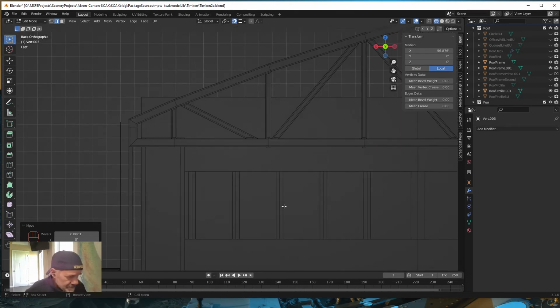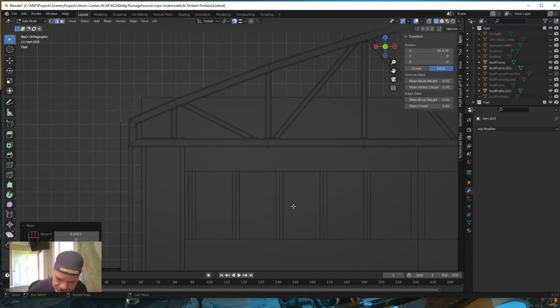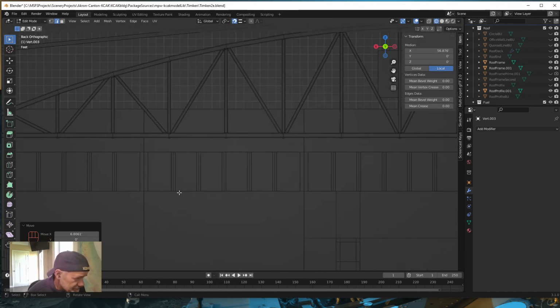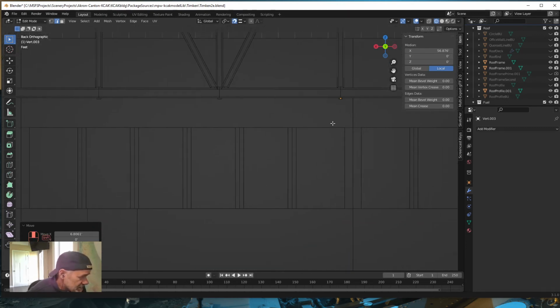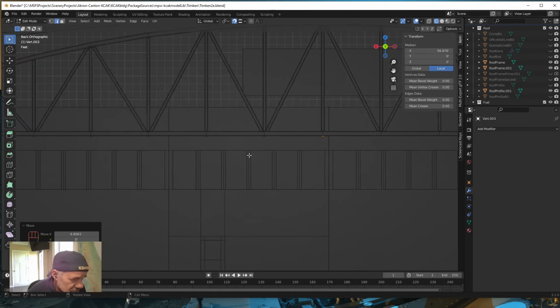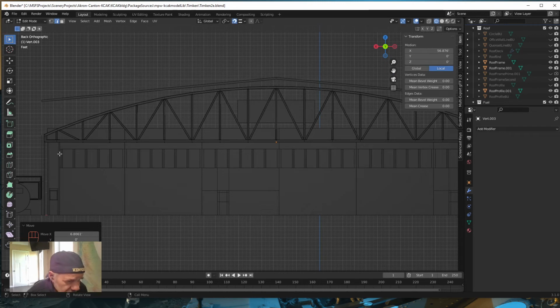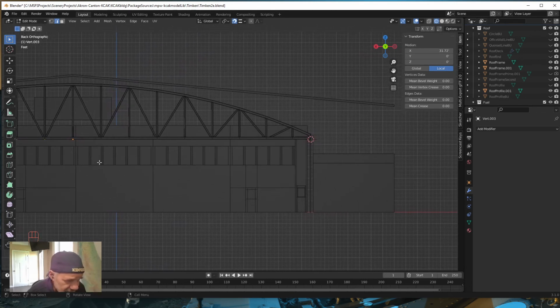Tilde A. Okay. I know this is weird, but whoops, I didn't want to do that. Tilde A. Pan over. Now, I can do another mirror if I wanted to, but I don't have to. I can just select all of these, right? And I'll have two here if I do that.